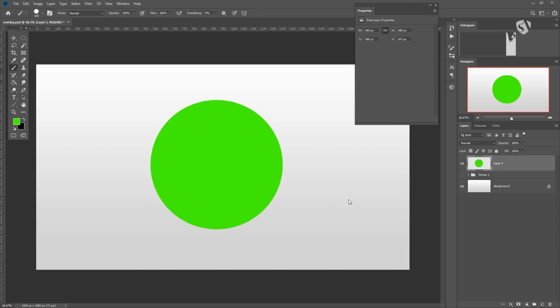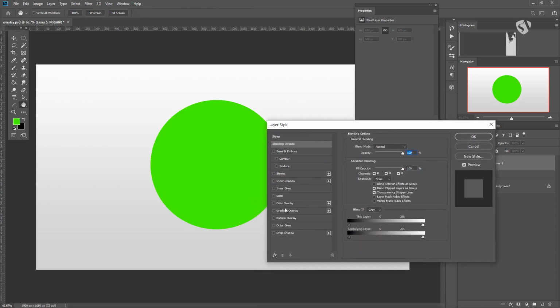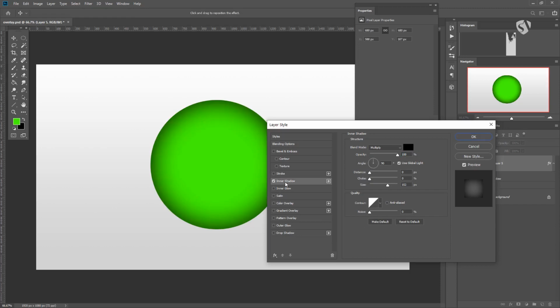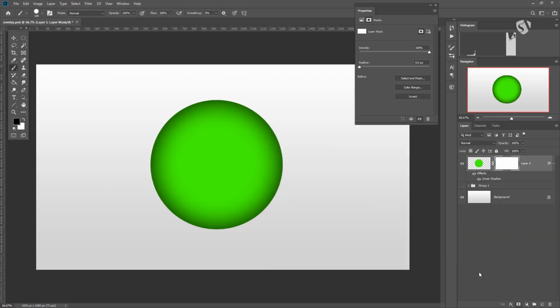Let's see another couple of examples here about advanced blending. Let's say we double click on this green circle and we add an inner shadow. Normally, if you add a mask and you paint the mask black, the layer styles will follow the shape of the mask, as you can see here.